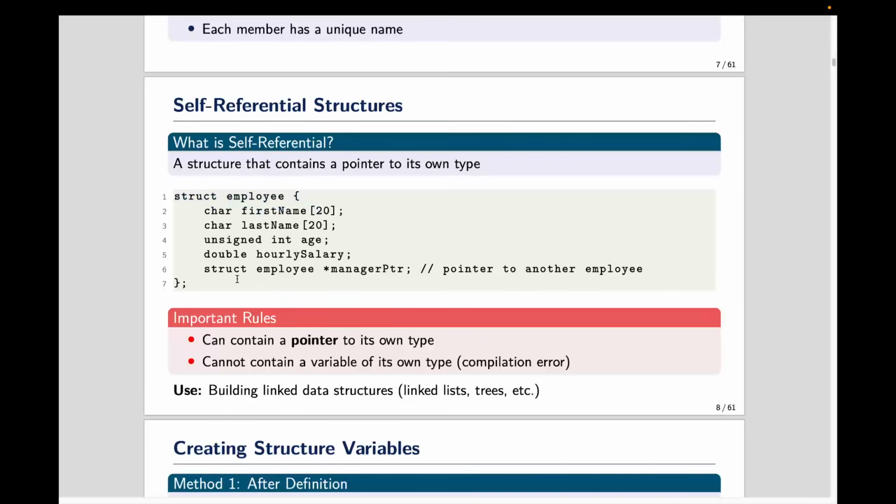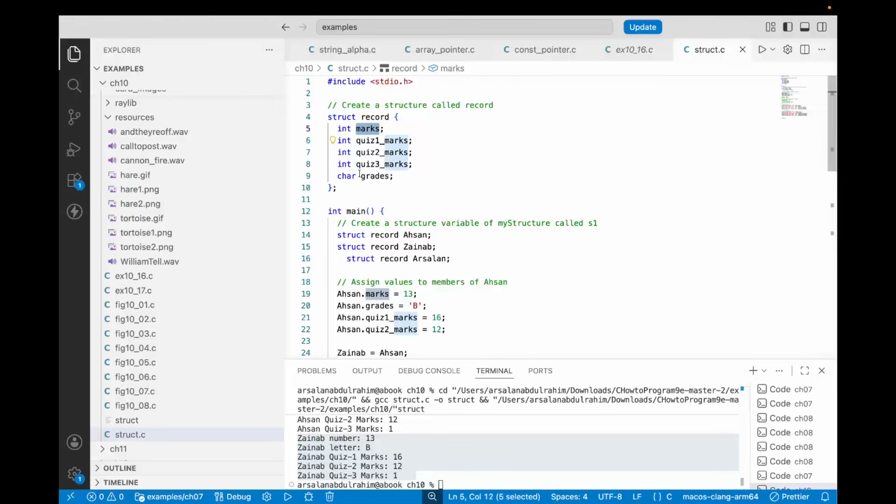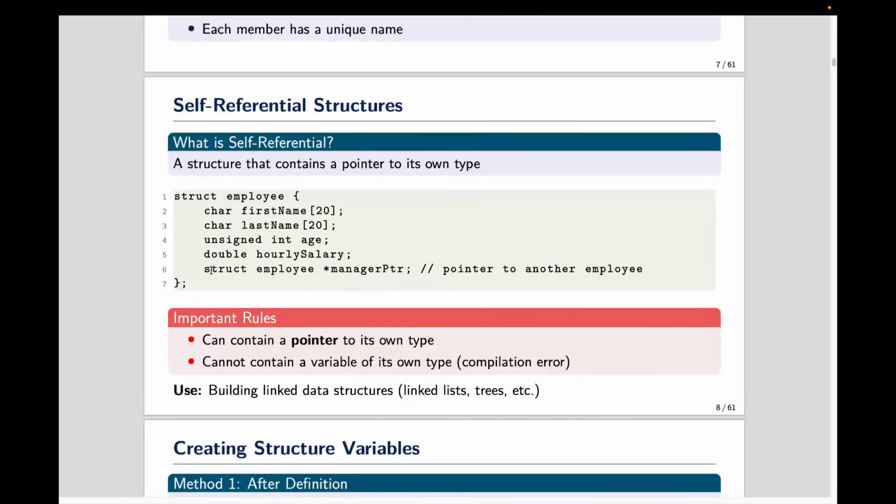How? You can see over here, struct employee. Remember, if you have made a structure outside your main function, let's go back to this one. You have a struct record, and when you are making struct record SN, SN is a structure of type record, and it has marks, quiz 1 marks, quiz 2 marks, quiz 3 marks, and grades. But look at the last member of this structure: struct employee star manager PTR. So this is a pointer to another employee.